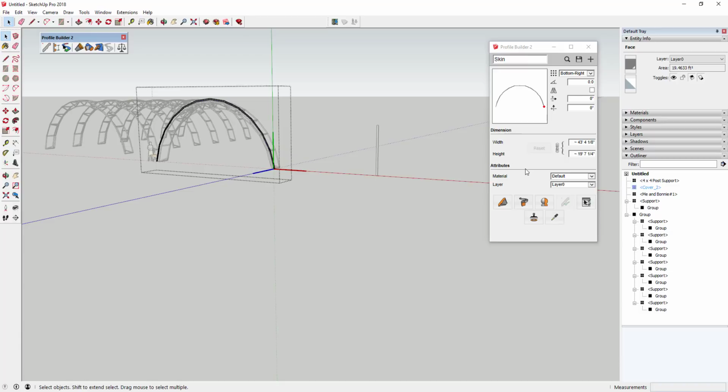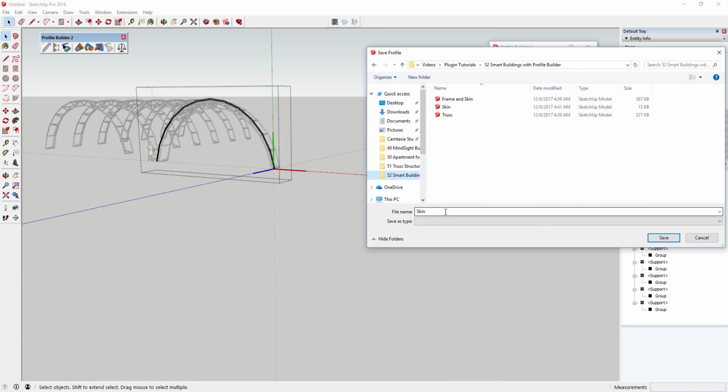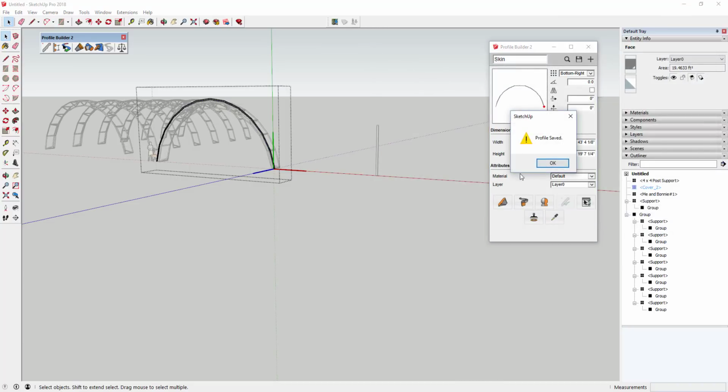And so what we're going to do now is save that. We're going to save that as a profile. And you can put that wherever you want. Just put it somewhere where you can find it.